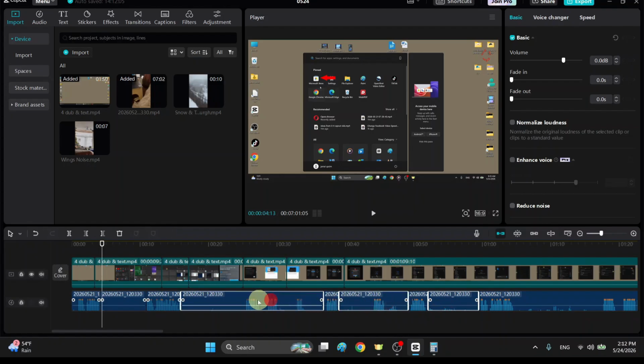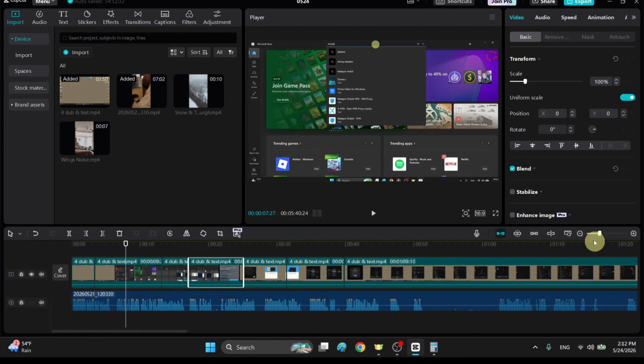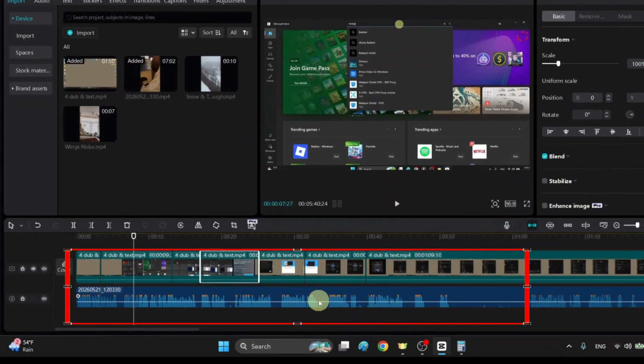So click on the gap, press Ctrl on your keyboard and keep on clicking. Multiple clips have been selected. So click delete on your keyboard to delete the unwanted gaps at once.